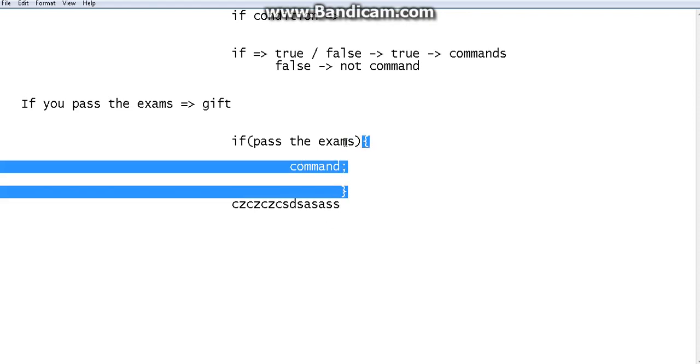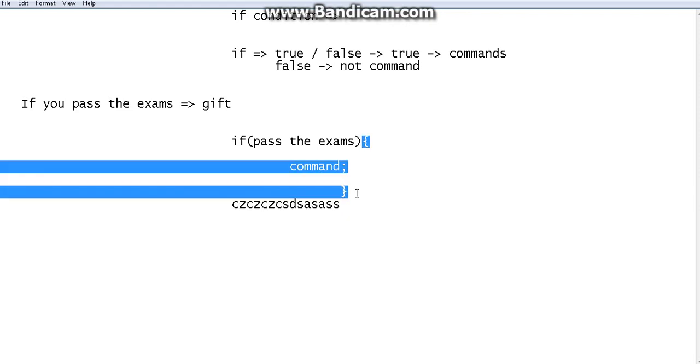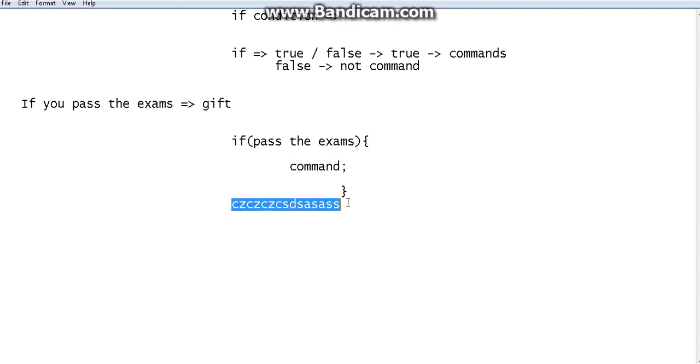You understood? This will be skipped only if the condition is false. If the condition is true, this will be implemented, then the program will go to the next line. If the condition is false, this will be skipped, and then the program goes to the next line. You understand? So the command is giving a gift, you are good with that.